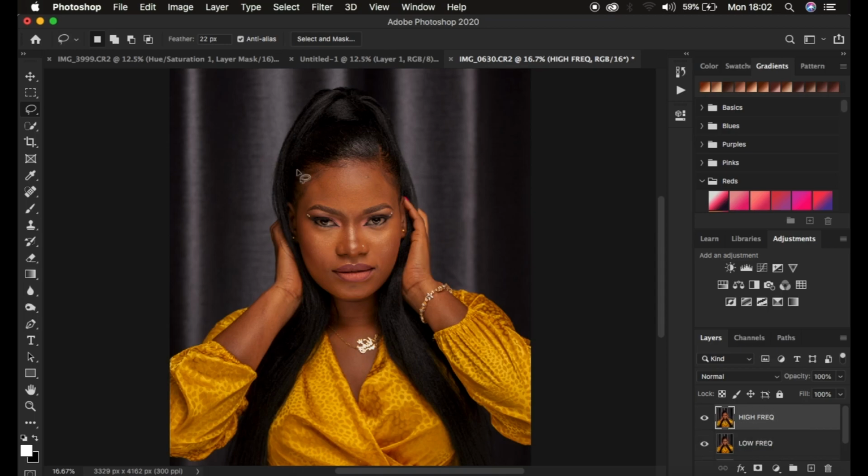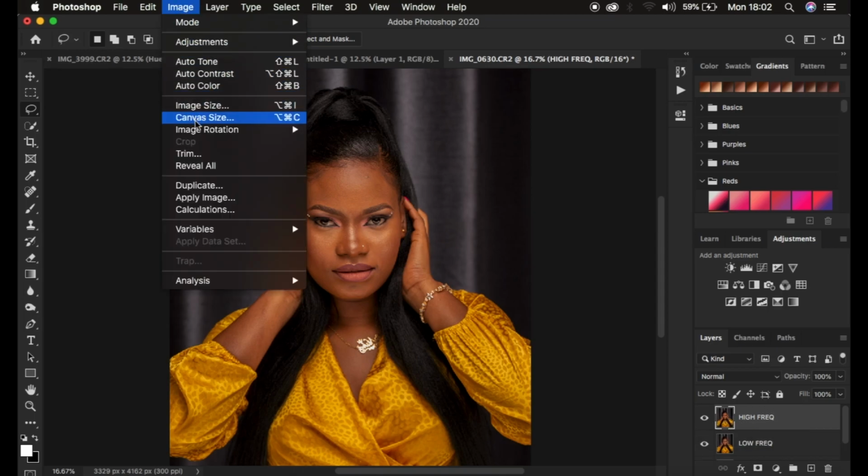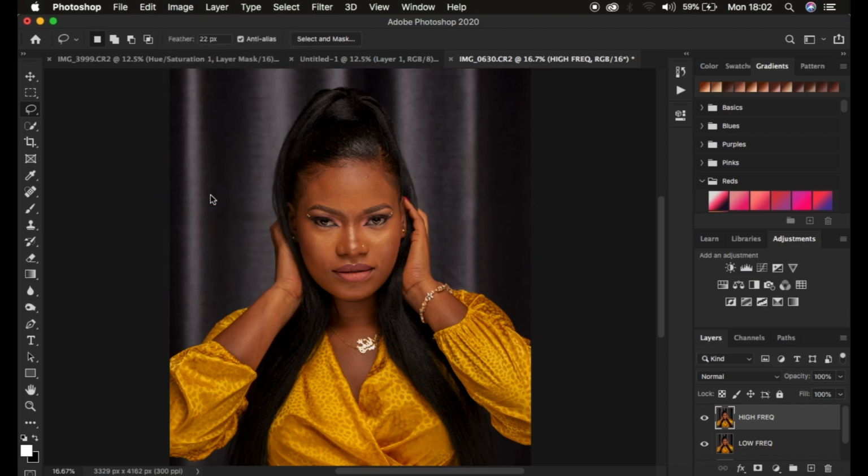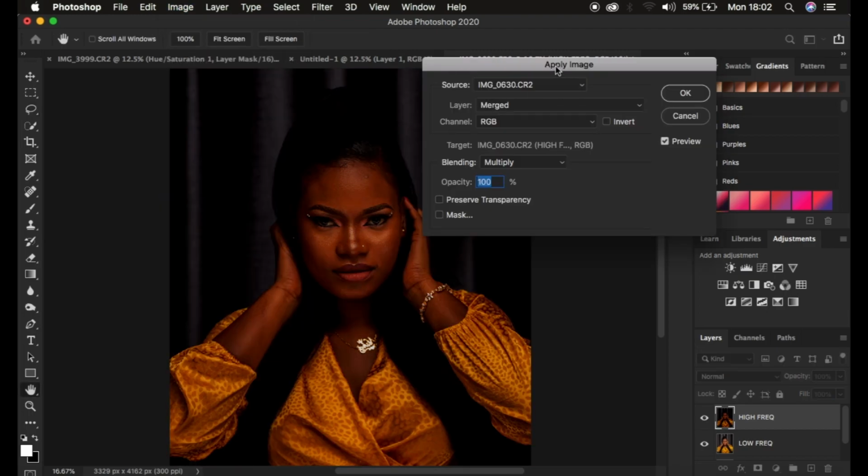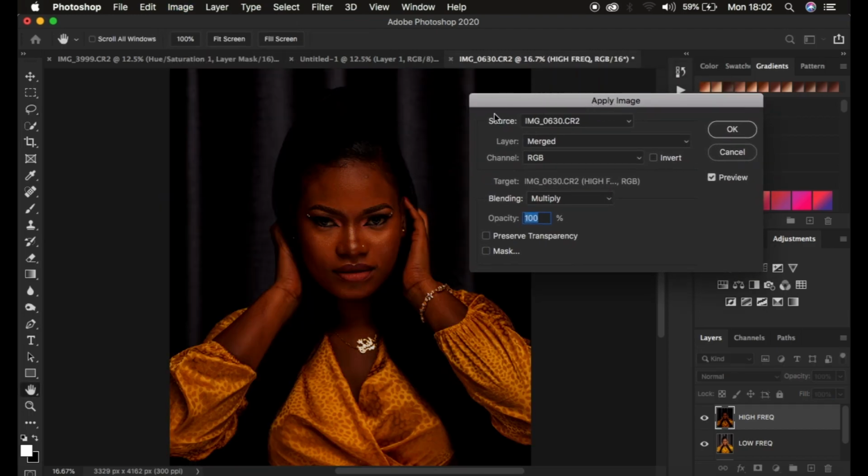After doing this, just come to Image and then to Apply Image. When you come to Apply Image, it is going to open up the Apply Image dialog box right here, and under Source we have the name of the image and the layer. The layer from which you're going to be subtracting or extracting the textures is the layer below, which is the low frequency layer. Simply left click and select low frequency.